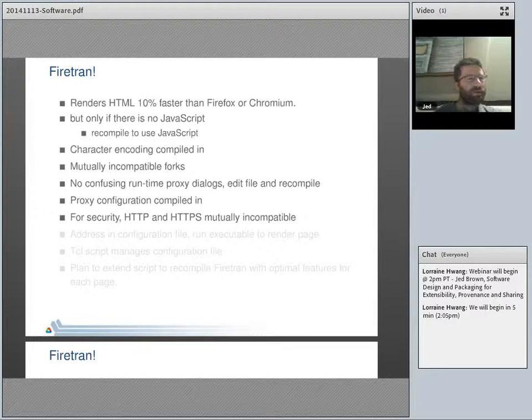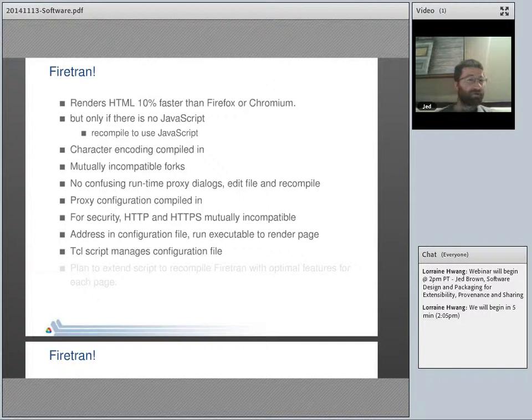For security, the HTTP and HTTPS are mutually incompatible, so you can compile one version of the browser to view your insecure page and a different version of the browser to view your secure page. The address goes in a configuration file. There's no GUI, so you run the executable again if you want to render a different page. Now there's a Tcl script that manages a configuration file, because that was kind of a hassle.